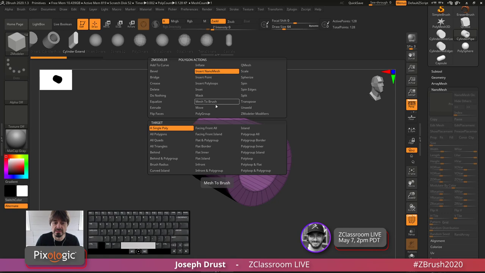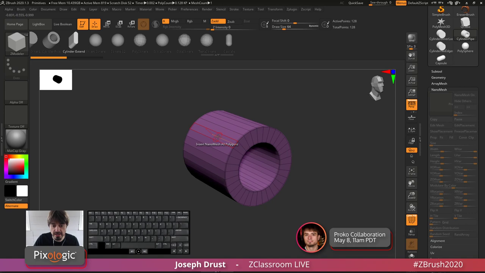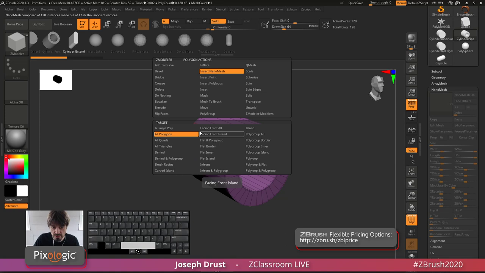Basically, we want to keep our action on insert NanoMesh, and then down here you can see our default action is a single poly. So we can change this to say all polygons, and now if we drag out on that one poly without holding shift, it's going to go everywhere. So one thing with the ZModeler brush is that these targets are going to come into play in importance if you're using it a lot, because you can change how these actions are going to interact. So single poly was that first one, all polygons is everything.